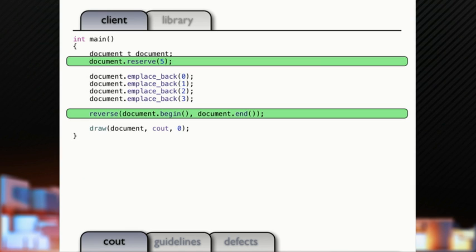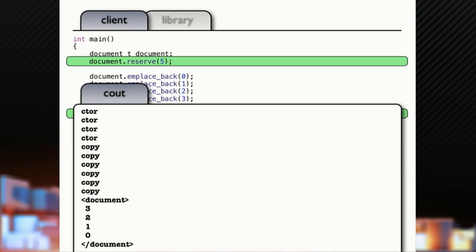What does this print? What I did is I reserved 5 elements. That's so that we don't get noise from growing our vector. And then I'm going to call an algorithm down there to reverse, which is going to swap things around in the vector. So, are we going to get copies? Anybody? Copies? No copies? People are thinking, yeah, we get a lot of copies here.